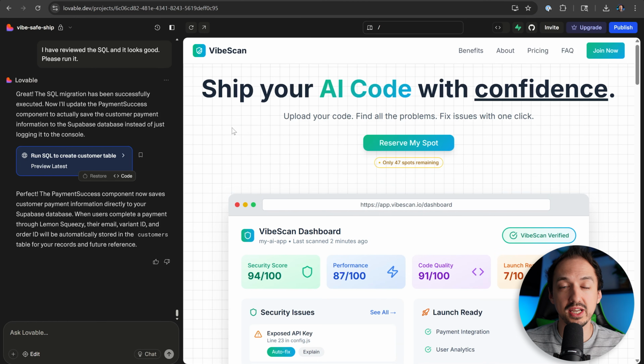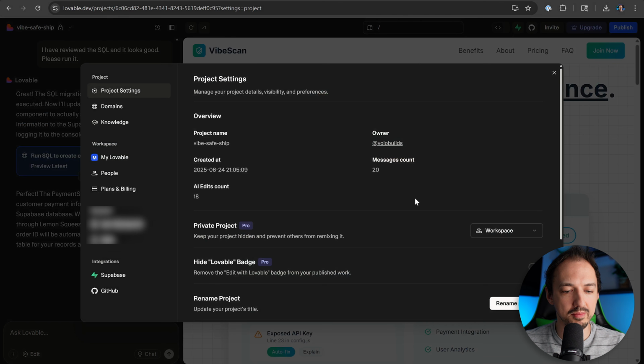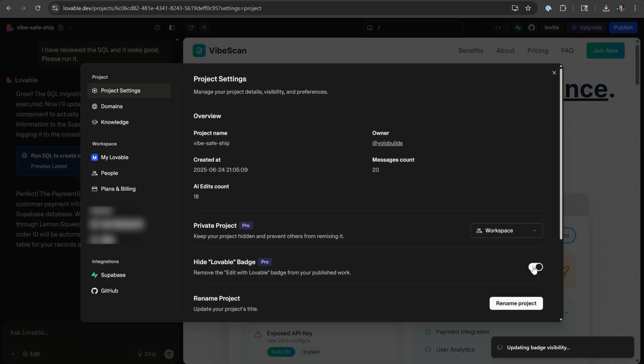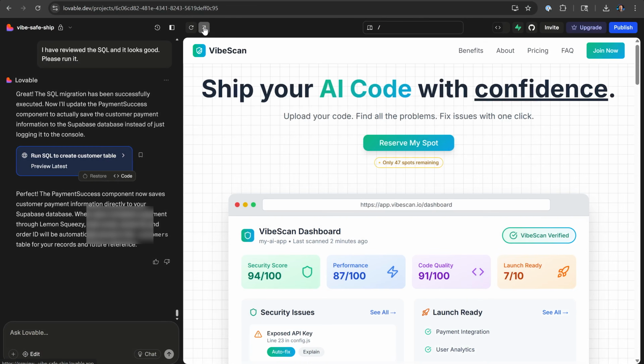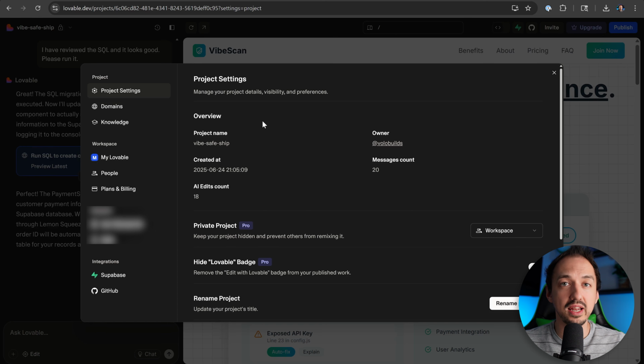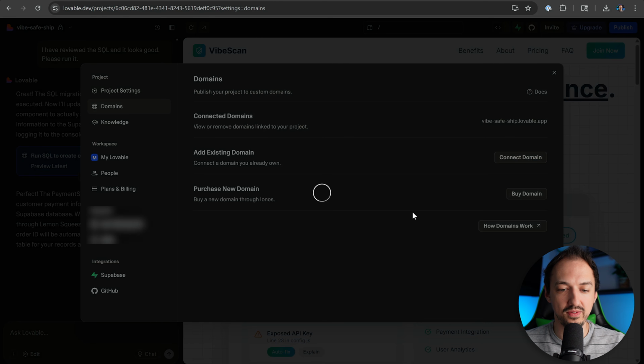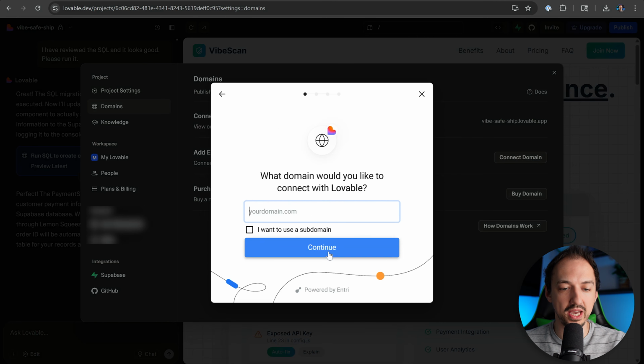To finish off the website, I'm going to do two things. First of all, I'm going to go over here to settings and I'm going to hide the Lovable badge. This is going to make it so that when you see the website, it doesn't have a little Lovable logo down here. It just looks like this. And then I'm going to go back to settings and go to domains. And I'm actually going to connect my VibeScan.io domain.